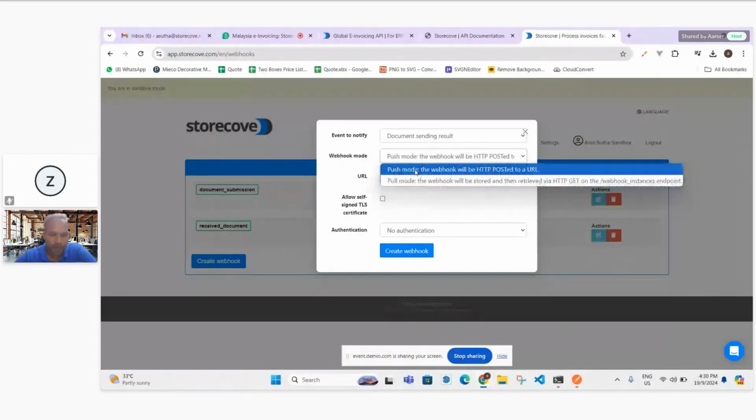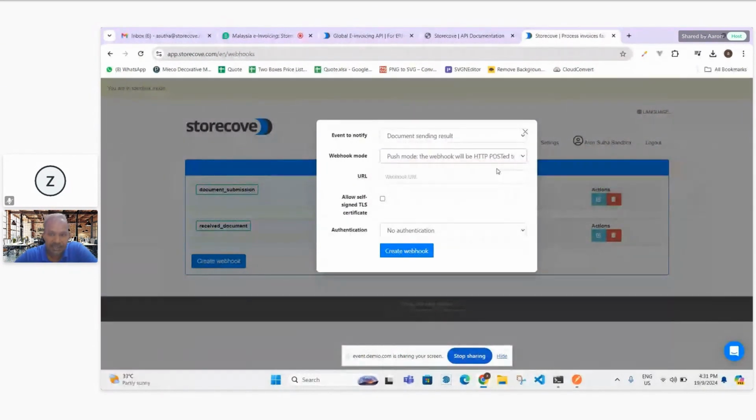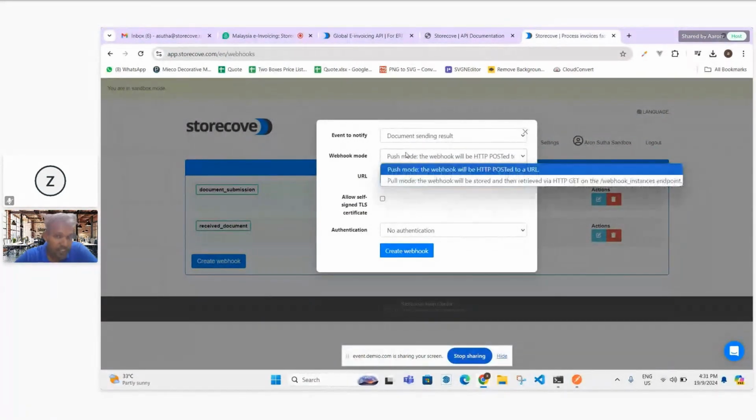At this point, you have two options. Push method, it means that it's basically where Storecove would notify you of the result. If you want us to notify you of the result, you have to tell us where you want the notification to be sent or the ping to be sent. So if you select this, you have to mention the URL where you want us to send the notification through.